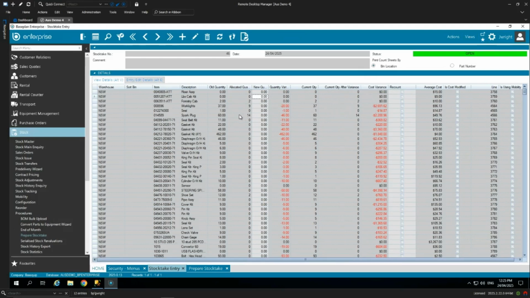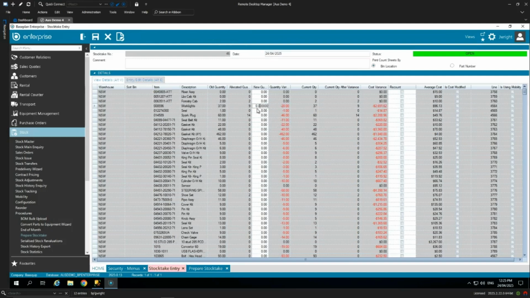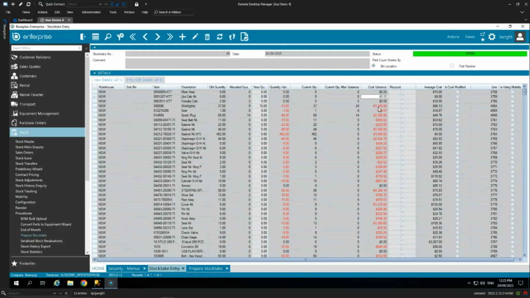We can obviously see a bunch of other fields related to current quantities, and current quantity after variances. If there's any variance, you'll be able to see that, and we can also see the cost that's attributed to all the variance. So for example, current quantity of 9 here, if I change this to 15 and hit save, we'll see the cost variance adjusts. Cool. So I'll now move across to the mobile application.